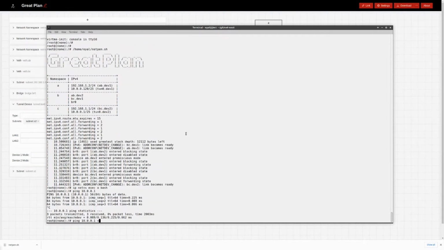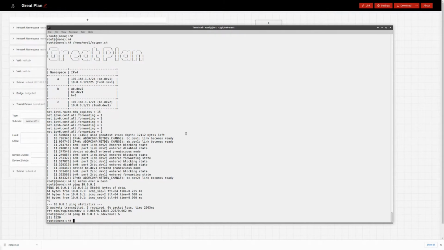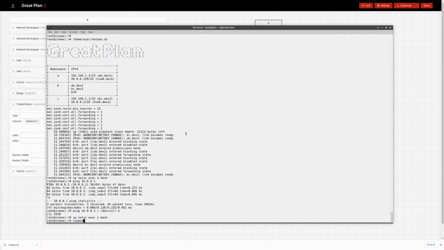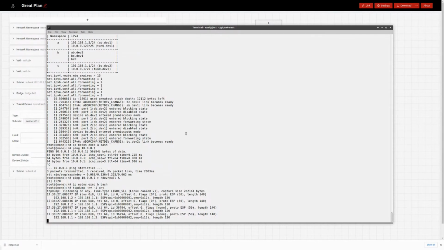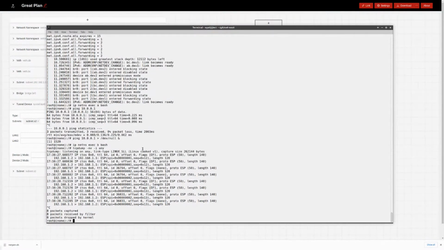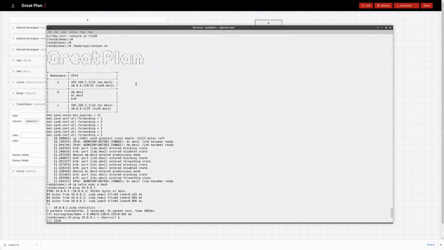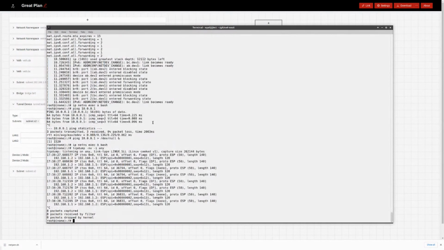And if I go to the B namespace, I can see here that the traffic is indeed passing using IPsec, using ESP, and doesn't pass in plain text between these interfaces.